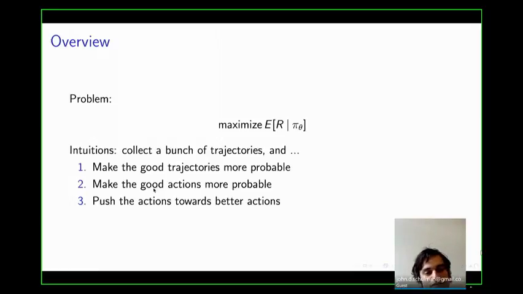And then there's a third class of methods, which only really make sense if you have a continuous action space. These methods try to push your actions towards slightly better actions. They require some kind of value function, which will tell you how good a given action is, and it'll push that towards a better action. I don't think I'm going to have time to get into those, but that's another interesting class of methods.